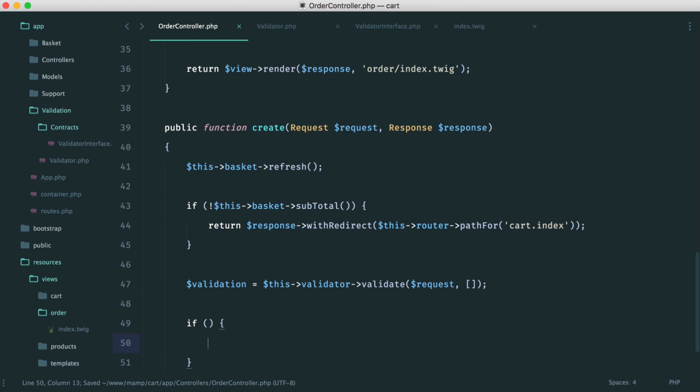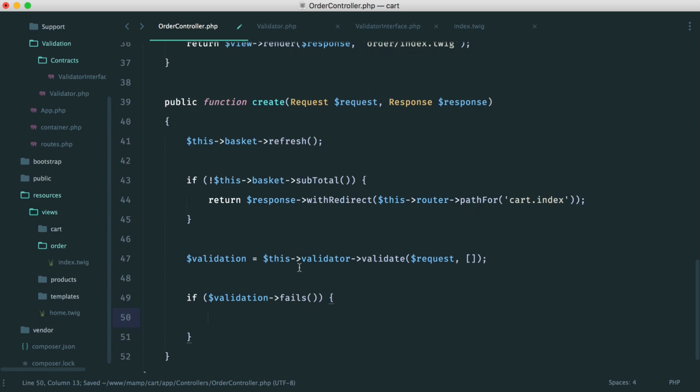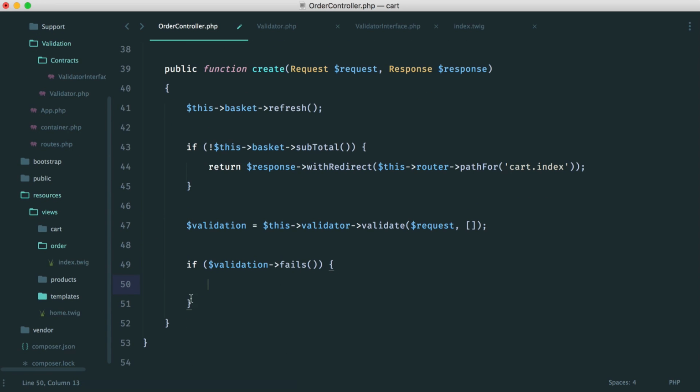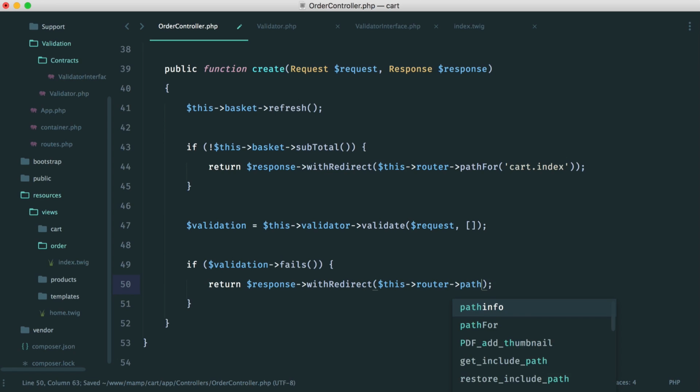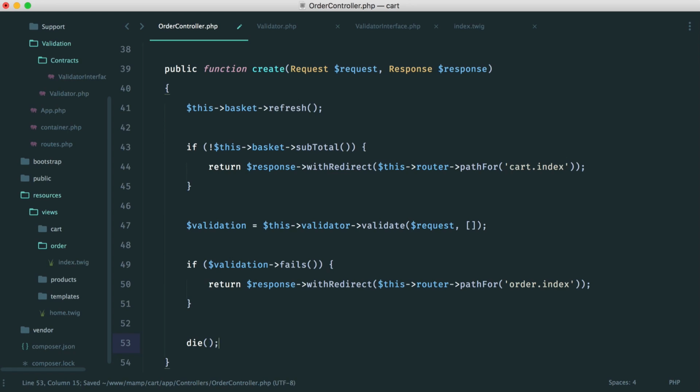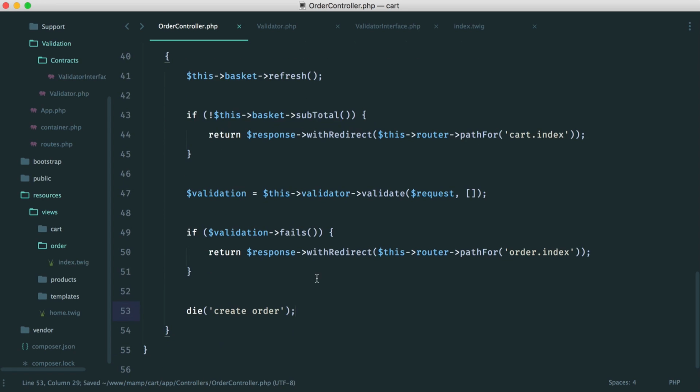And then here we can say if validation fails, well, we want to redirect the user back and we'll handle all the errors in a moment. So we're going to say return response with redirect. And we're going to say this router path for, and again we'll just go to order.index. That makes sense. And here we'll just die and say create order. So when we do get around to it, we know that that works.